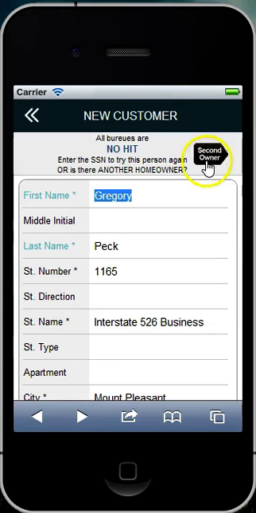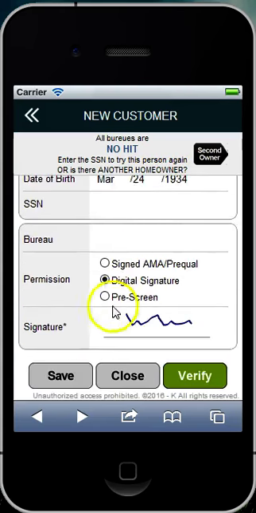No hits are common, especially on a pre-screen that does not have a social security number to help us locate the customer in the bureau's systems. You can see at the top of the screen a message that prompts you what to do for a no hit. We can either add in the social security number or try another homeowner. Once you have either exhausted all of the credit report options or you have received a good score, you can click the Save button or Close below. This will take you to the customer details screen.